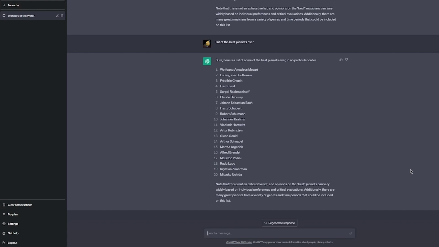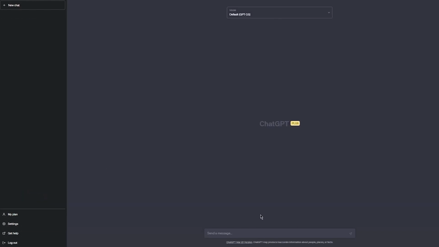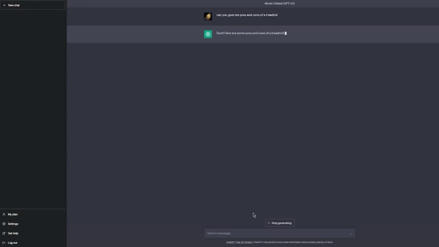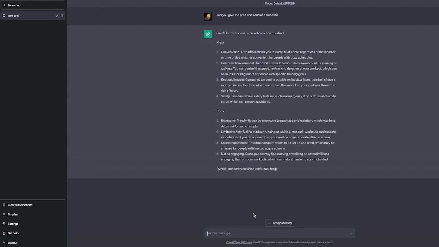Now, the next feature that you can use is pros and cons. Obviously, pros and cons are pretty necessary when you're looking to maybe pursue something or buy something or something like that. So let's say you want to buy a treadmill. So you can write, can you give me pros and cons of a treadmill? So you're gonna write that. There you go. Here are some pros and cons of a treadmill. You get pros and cons.